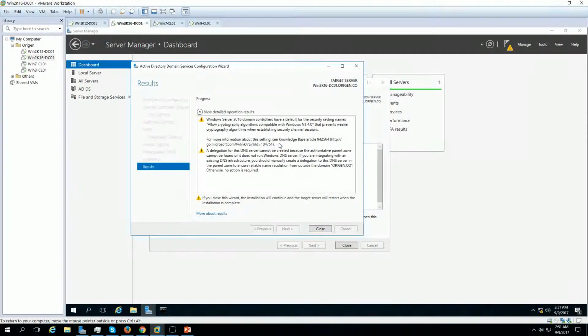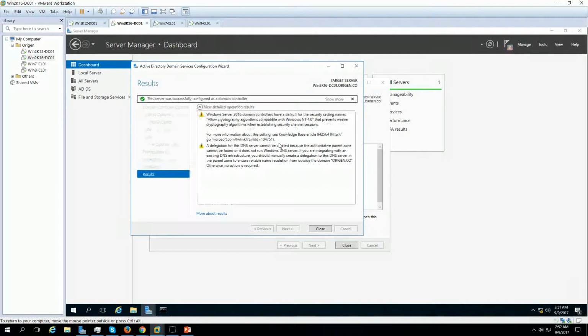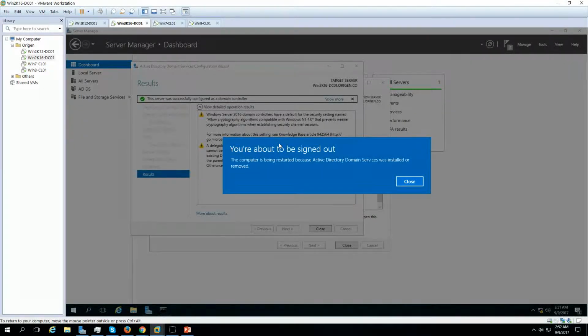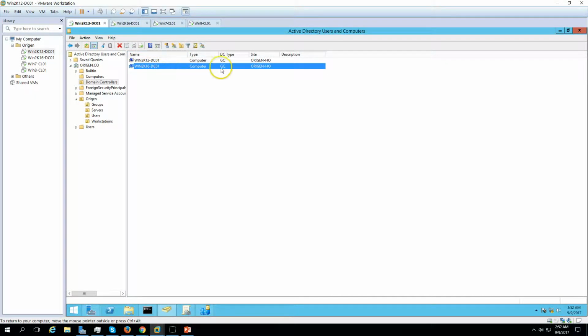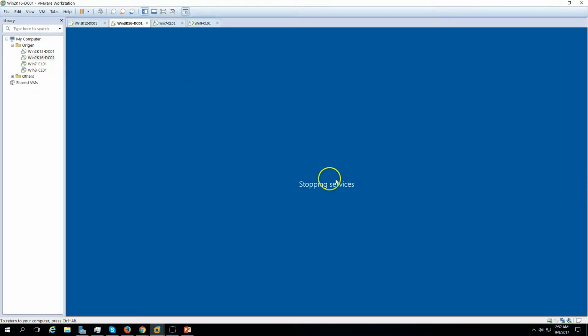So it's almost done, I think. So now you can see this server was successfully configured as a domain controller, and it's going to reboot automatically. So now if I go here and click the refresh button, you can see this server is promoted as a domain controller, and this server is also a global catalog server. So now the 2016 server is rebooting.